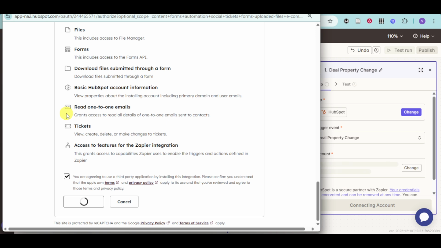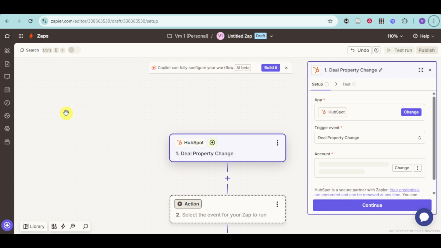You also need to make sure that you're logged into the HubSpot onto the other tab in order to ensure a smooth process of connection. Once it's done, it should be able to be connected. And you can see the account right here already.